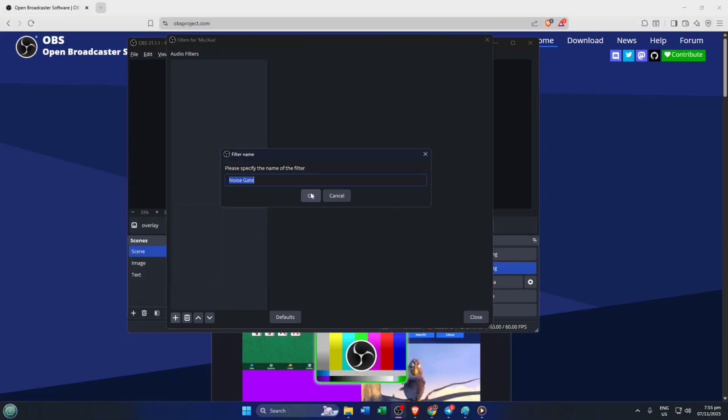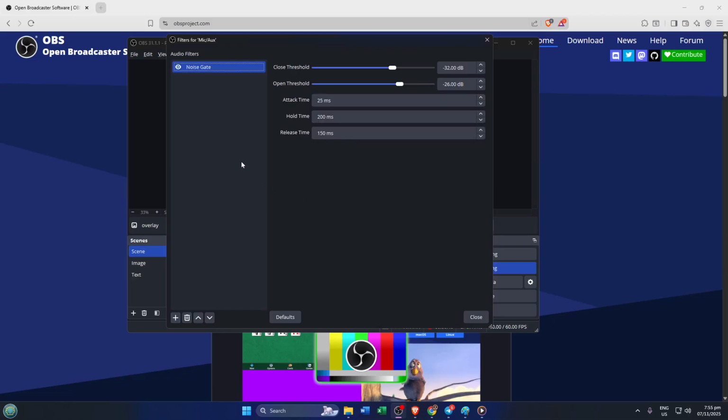Now, the heart of this process is configuring your noise gate settings. OBS provides some default values, but fine-tuning them will get you the best results for your unique environment. The most important settings are the close threshold and the open threshold. Imagine the noise gate like a bouncer for your microphone. The close threshold is how much quiet background noise you allow before the bouncer closes the door and stops the mic from picking up sound.